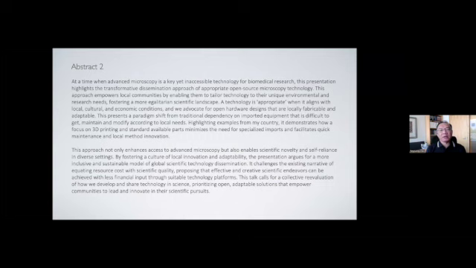At a time when advanced microscopy is a key yet inaccessible technology for biomedical research, this presentation highlights the transformative dissemination approach of appropriate open source microscopy technology. This approach empowers local communities by enabling them to tailor technology to their unique environmental and research needs, fostering a more egalitarian scientific landscape. A technology is appropriate when it aligns with local, cultural, and economic conditions, and we advocate for open hardware designs that are locally fabricable and adaptable.